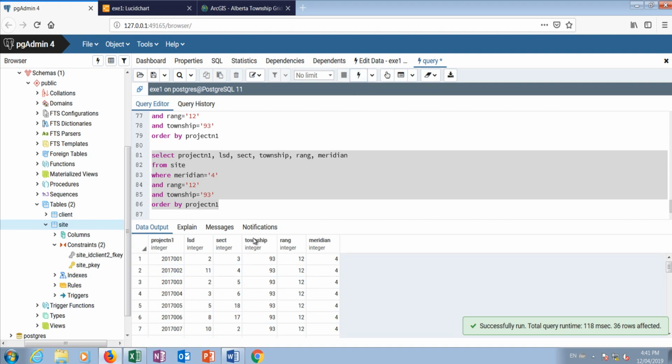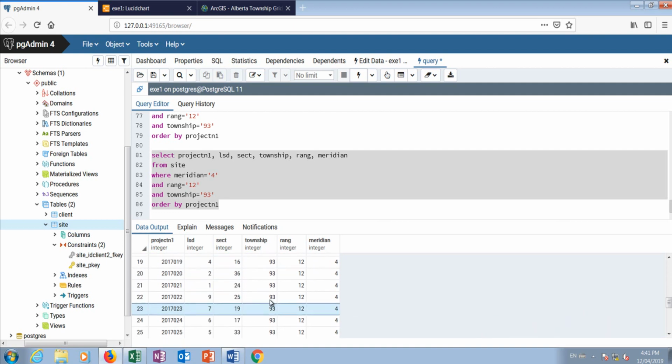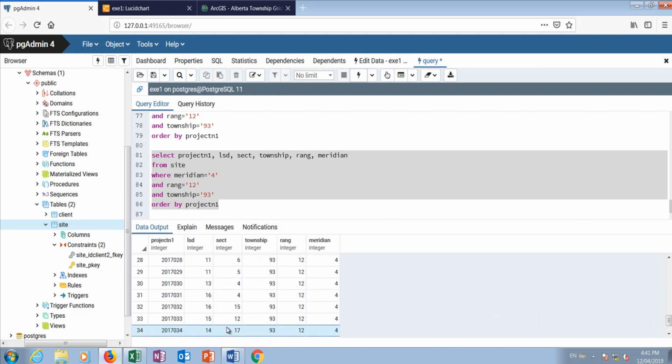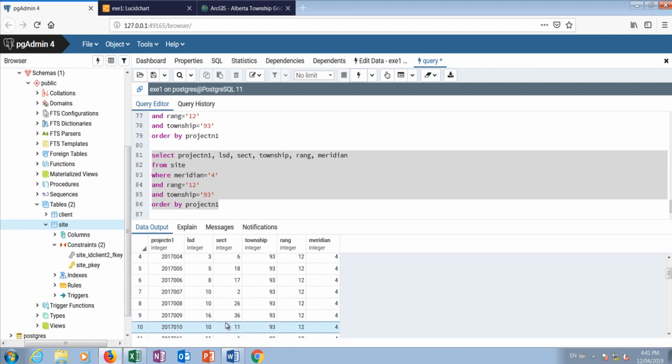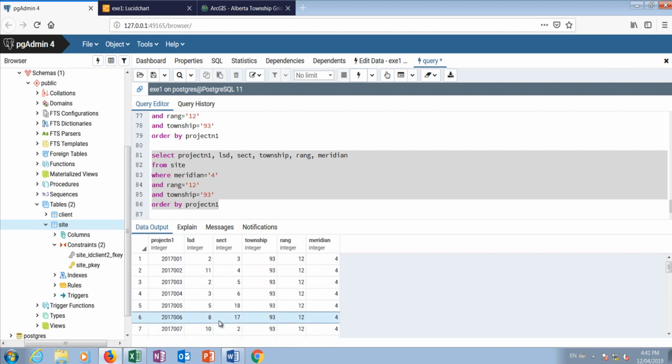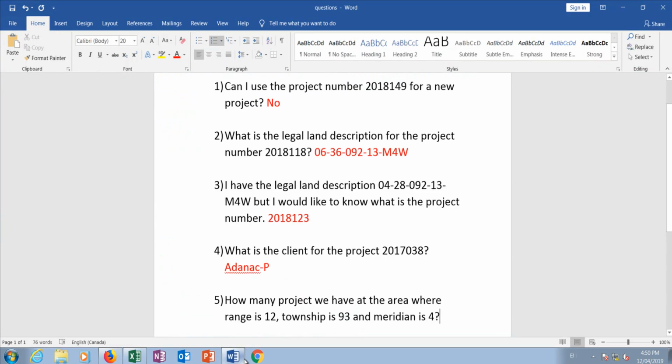As you can see, we have the same township, range, and meridian for all the projects. Okay, and there are 36 as before. The only things that are changing are the project number, the LSD, and the section. Okay, guys. Then the answer for the question is 36 projects.